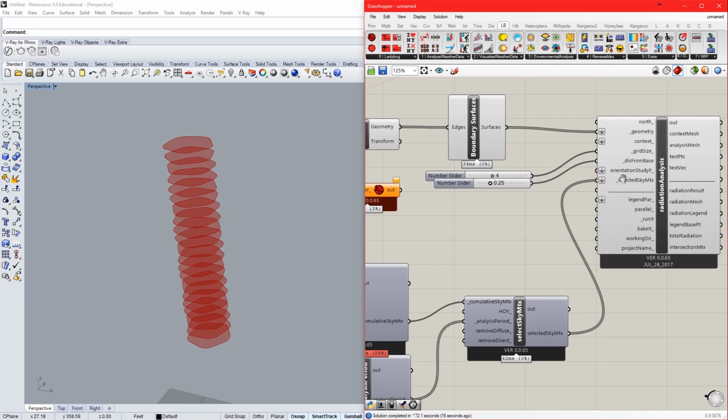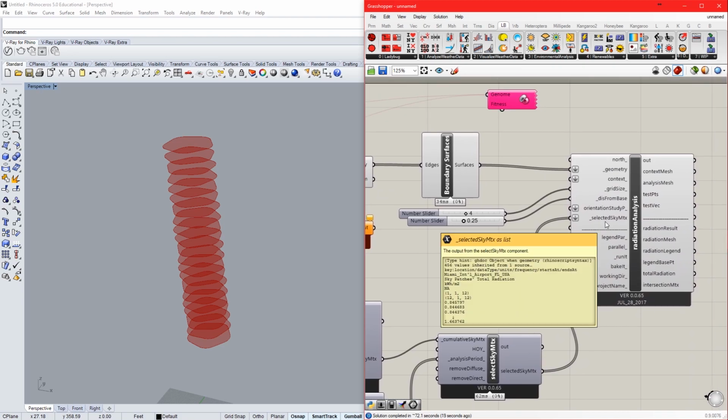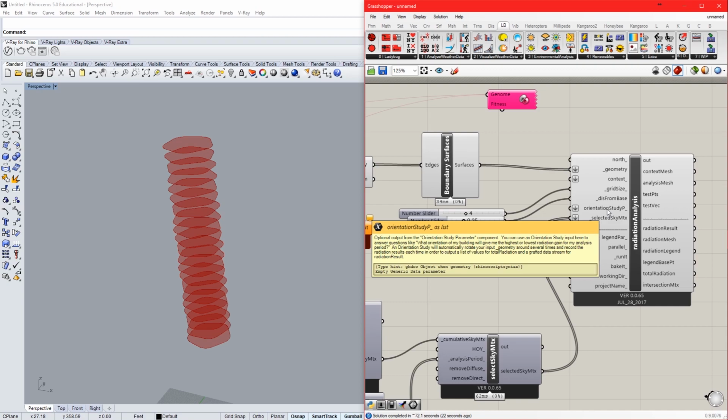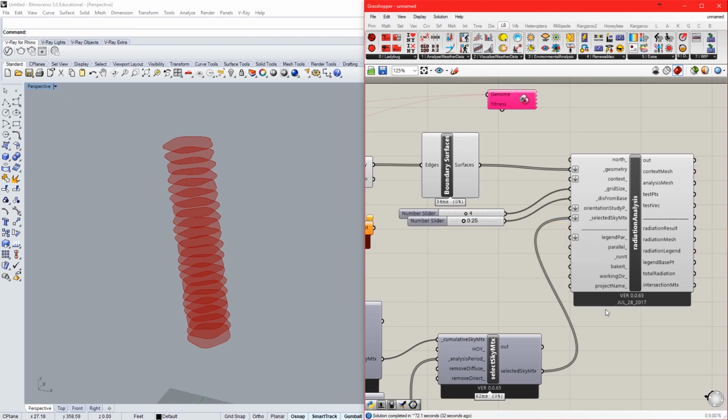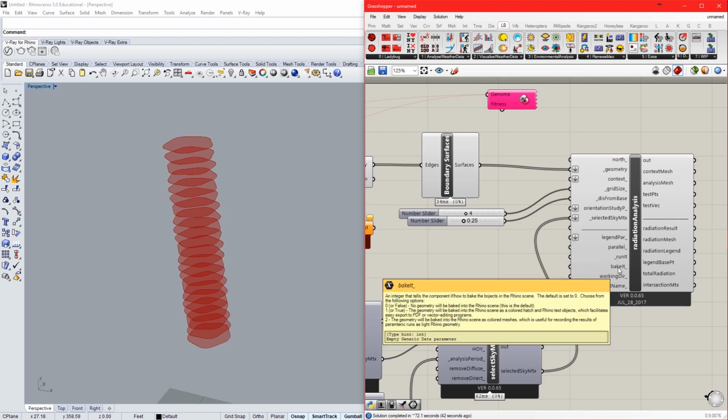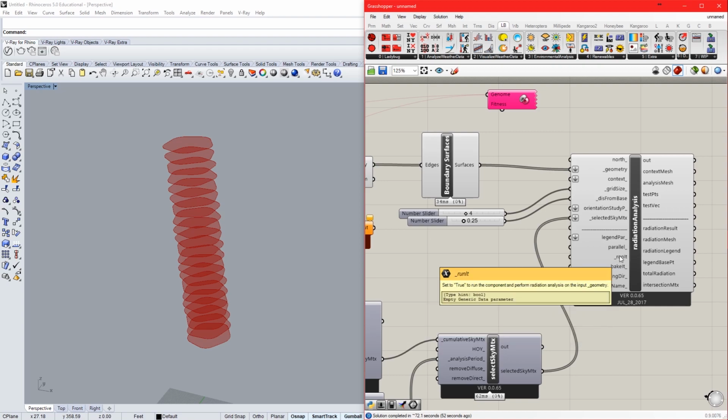Okay, so we look over here. We have our sky matrix in there, cool. Orientation study parameter. As much as you can add to the analysis, the more accurate results you're going to have, right? But I'm going for the minimum to make this work. So everything underneath this dashed line isn't necessarily adding information to the study, right? Bake it, all right, that's taking it to Rhino. I'll cover that at the end because we want to export this to Revit for you to use this optimized configuration in Revit. So I'll explain what baking is later.